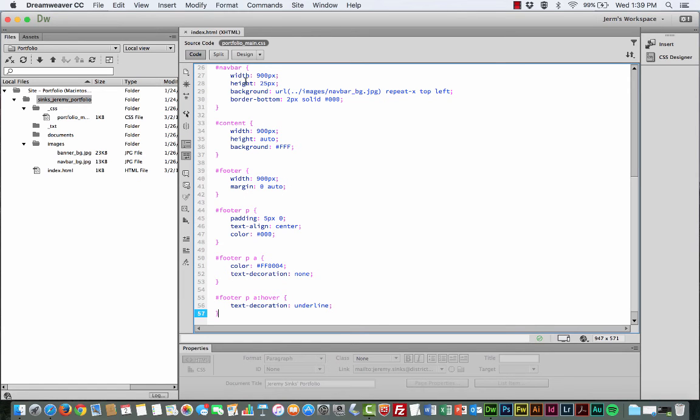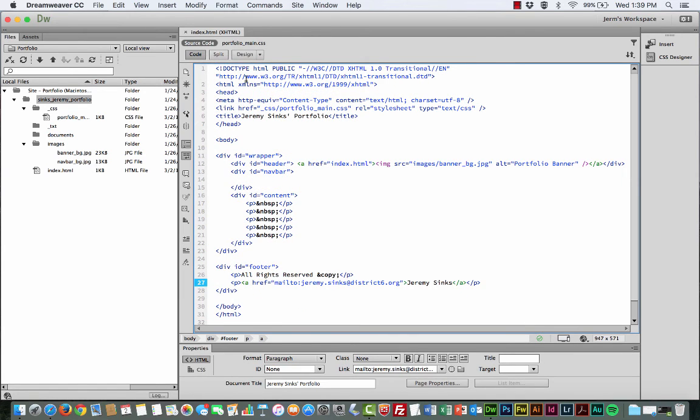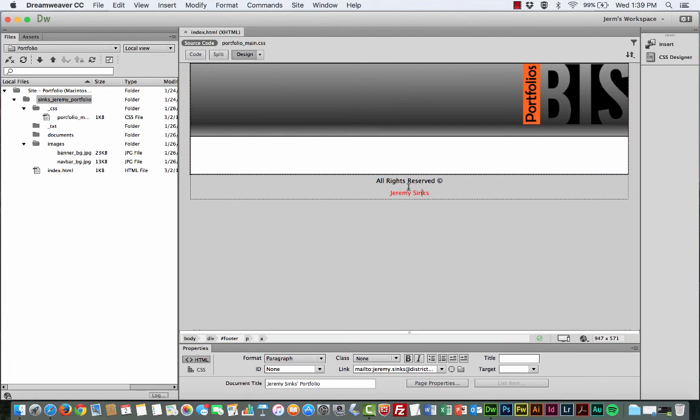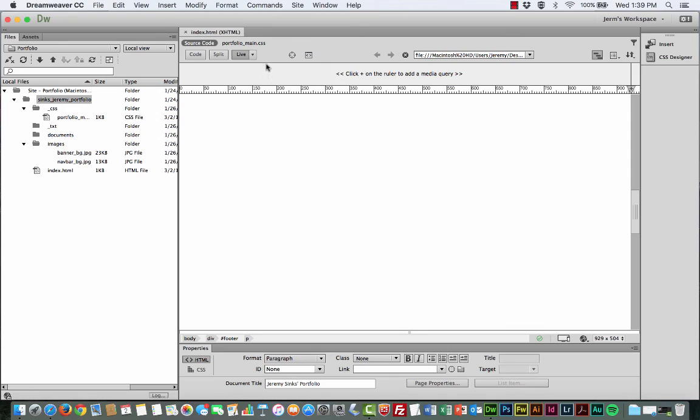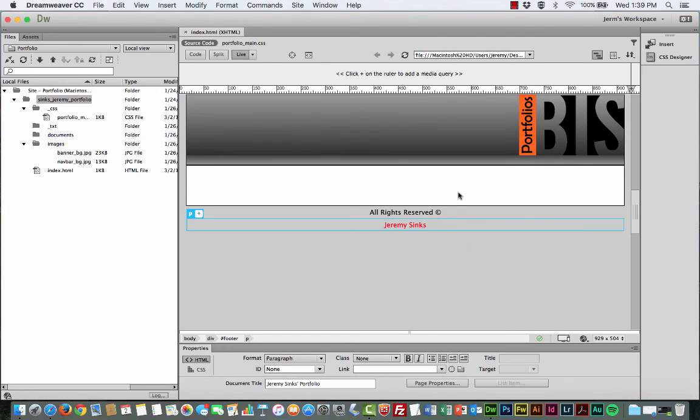Okay, now here's the deal. If I go back to my source code and click on design, nothing happens. You're not going to see anything happen, and that's because the only way to see if you've done this right is to look at your site either in a web browser or to change this to the live view. Now, there are two main differences between live view and previewing in a browser. When I switch to live view, Dreamweaver renders it as closely as it thinks it will in whatever browser you may open it in.